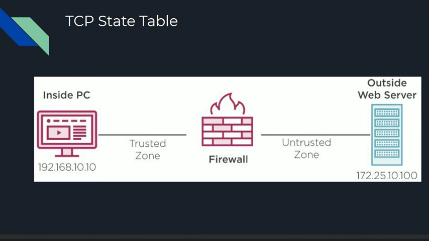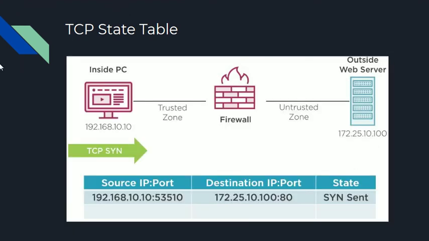Here is one example we are going to discuss. In this case, if I want to browse the outside web server, my TCP SYN request message, to make it brief, stops at the firewall and it records the source IP, destination IP and port, and the current state. The current state is that the SYN message has been sent. Once we record that state, we send it to the outside web server, and the outside web server can respond with a SYN-ACK.